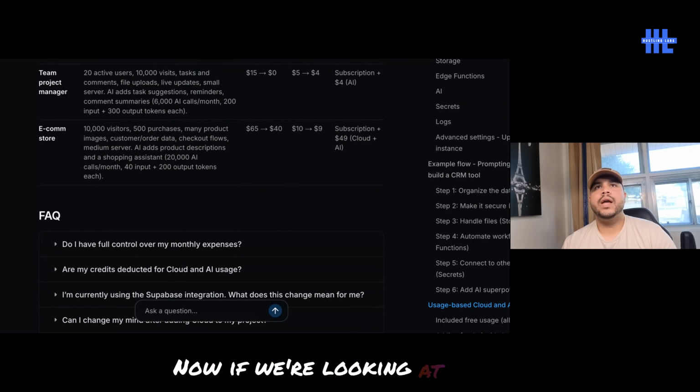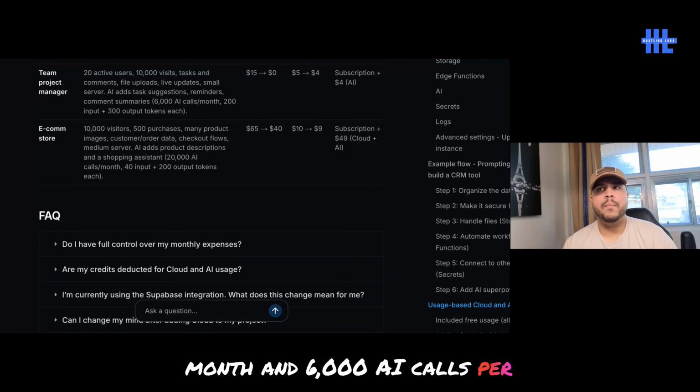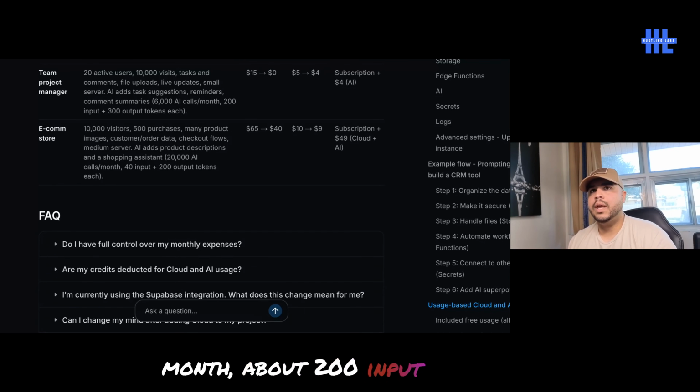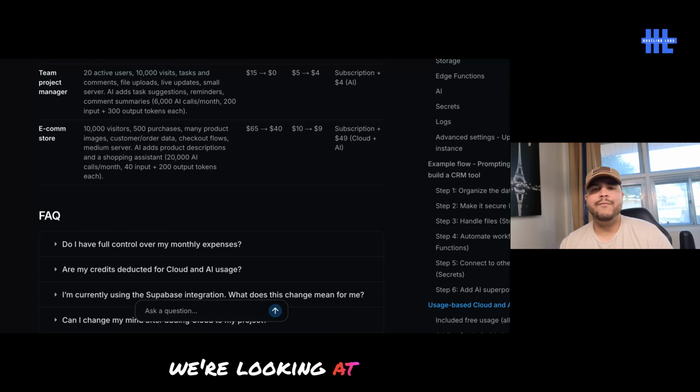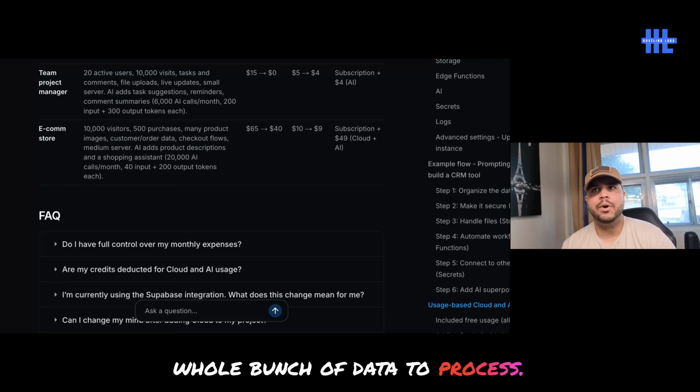Now, if we're looking at a team project manager with about 20 active users, 10,000 visits per month, and 6,000 AI calls per month, about 200 input tokens and about 300 output tokens, we're looking at $4 after the dollar credit. And lastly, an e-commerce store with about 10,000 visitors, 500 purchases, and many product images and a whole bunch of data to process.